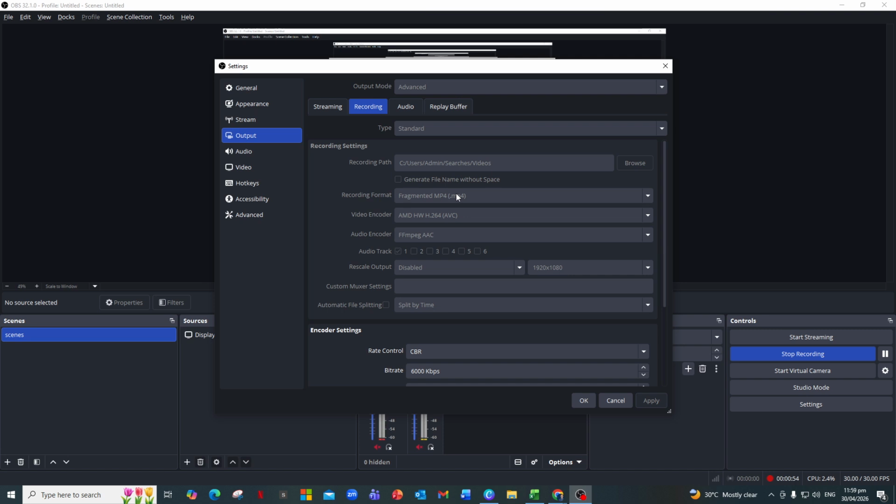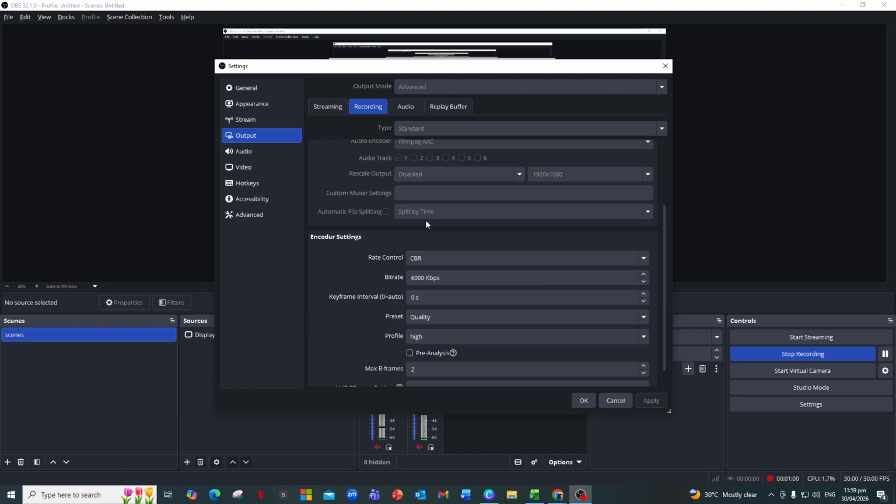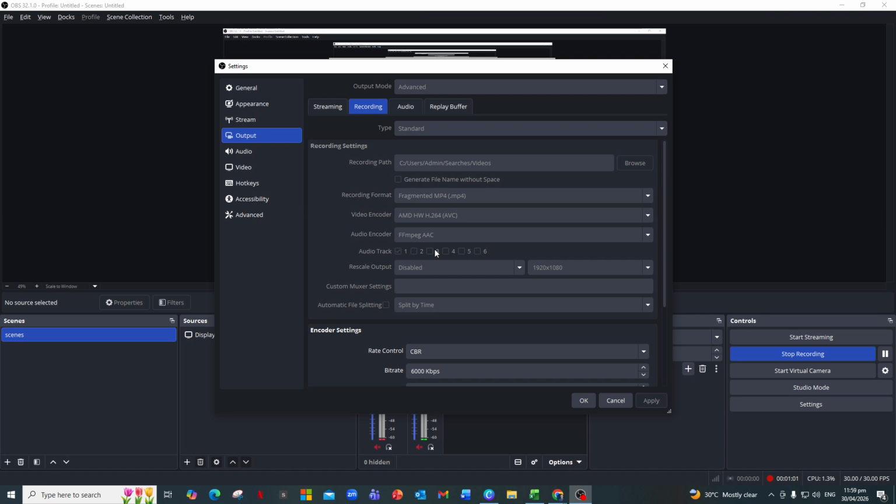Now for Encoder. If you have a dedicated graphics card with a hardware encoder, like NVENC on many GPUs, choose that. Hardware encoding usually gives better performance because it takes the load off your CPU. If you don't see a hardware option, select a software encoder like X264.